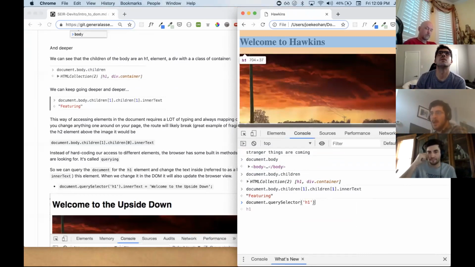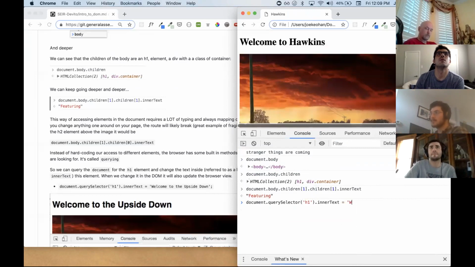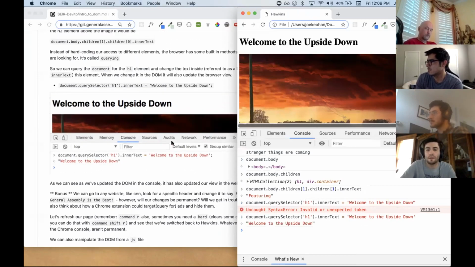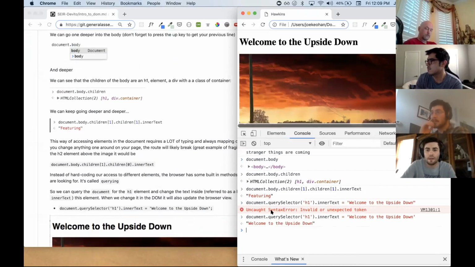And so with this, now that we have this, we can use a method like inner text and give it new text. Welcome to the upside down. Oh, what did I do? Oh, because I have one single quote, one double quote. And now look, the title text has changed on the page, right? So we have the ability to kind of change things as we go along, okay?